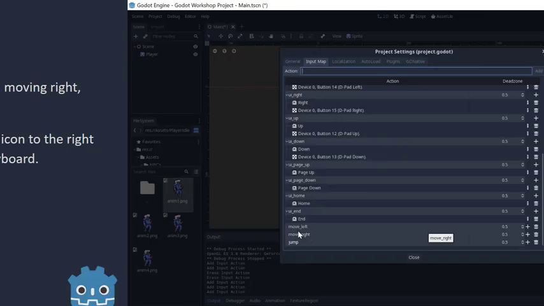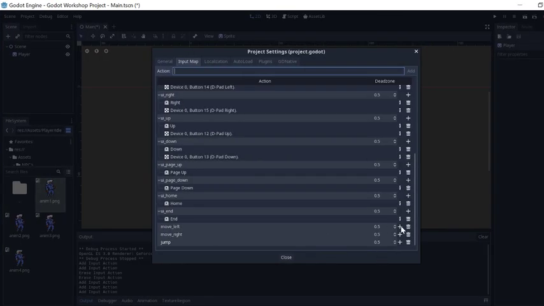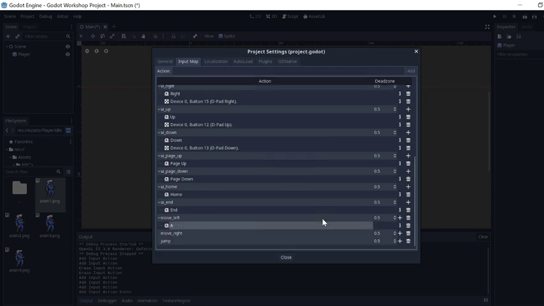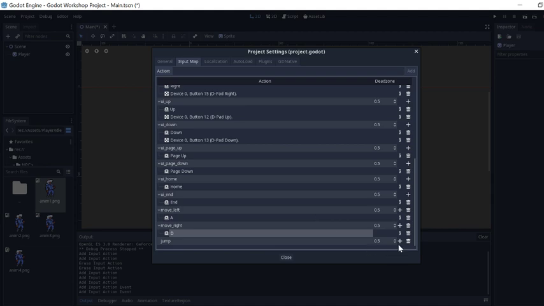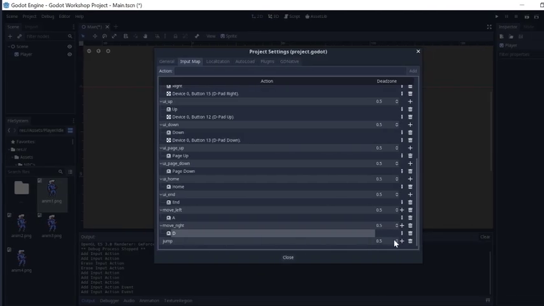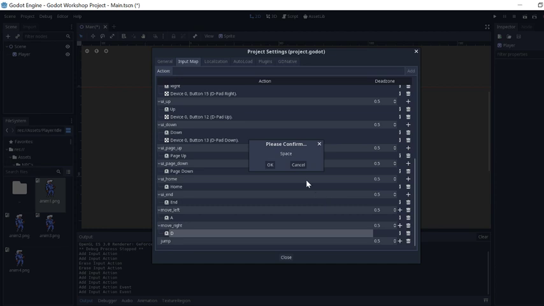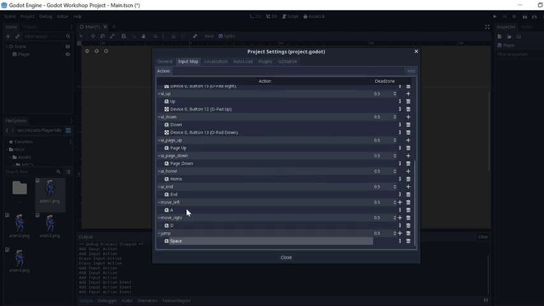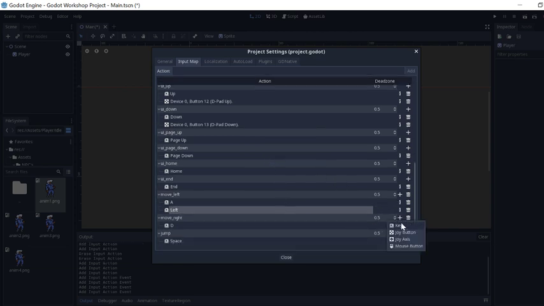Then what you can do is click this little plus icon next to the action and click any one of these, but we're going to do a key. So for move left, we're going to click A. For move right, we're going to do D, and jump, I think, was space. Yeah. Space. And you can add multiple keys to each action. So if we wanted to put left and right arrows on these as well, you can do that.